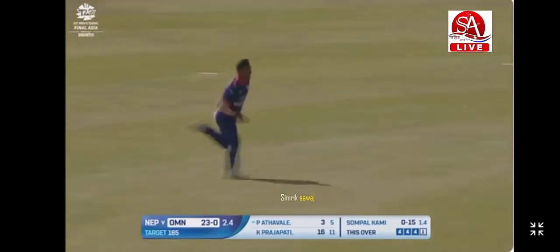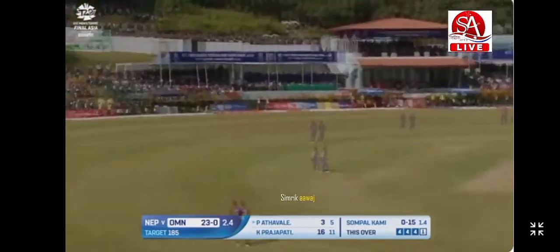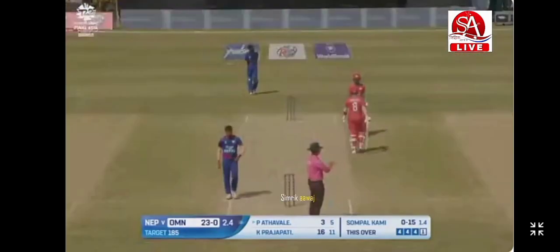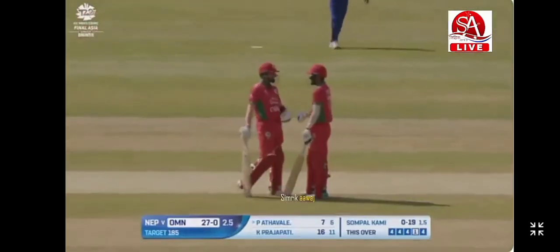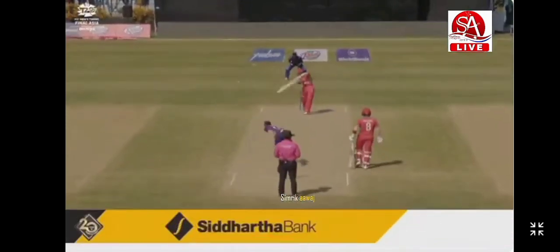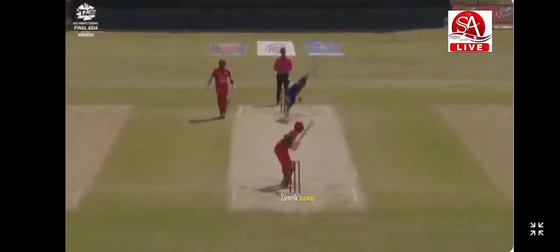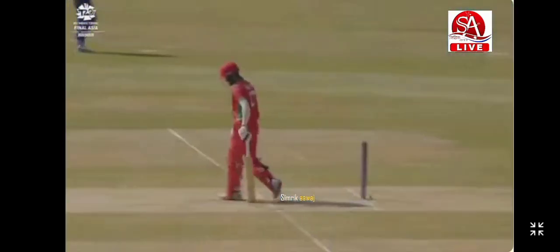I think it's going to be a terrific run chase by Oman. Dug in, shot, nicely put away by Atawale for a boundary. Yeah, that was short and stand and deliver. That was the kind of approach there. Uppishly played with intent and clears the field on the back foot. Very good shot from Pratik Atawale. Yes, he played on the up, on the back foot, hitting it in front of square on the offside.